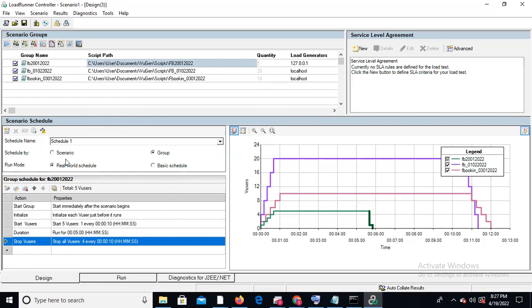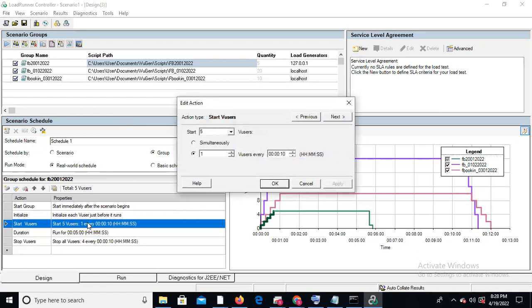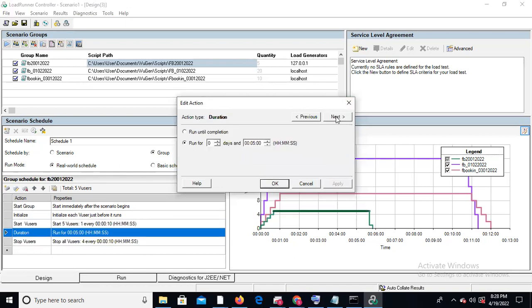So like this we need to design, and after that you can observe real world mode and basic schedule. What is the difference between real world mode and basic schedule? Real world mode allows you to create multiple actions, ramp up and ramp down durations. When you select this one, you need to create multiple ramp ups and multiple ramp downs also. So now you can select here and click next. See, when you select real world mode, just click on next.